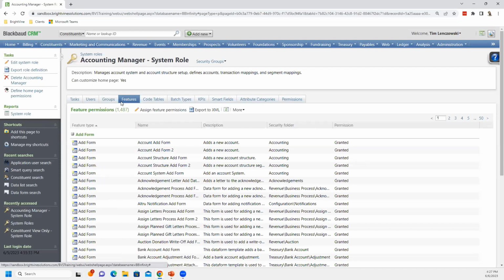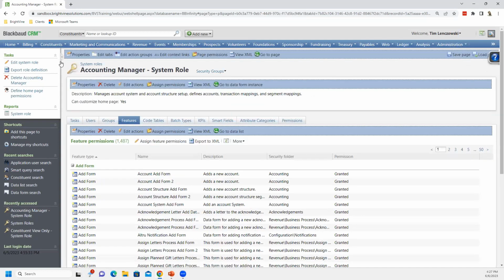Now, this is real handy when you're first setting that role up. But when you're just going to add something, I put in a new data list, or there's a new form I want to give a certain security role permission to, this might be a little more cumbersome. But design mode can really help us out there. So the first thing is I'm going to turn design mode on, and it's this little toggle over here in the right-hand corner, and it'll turn on the design mode.